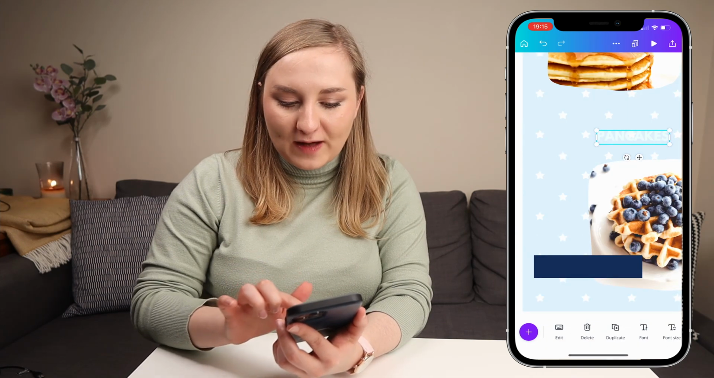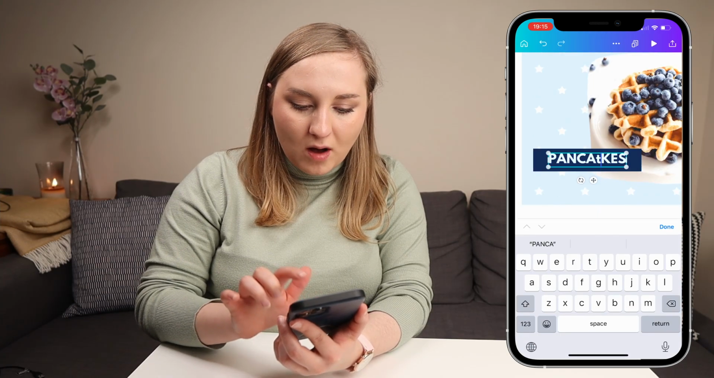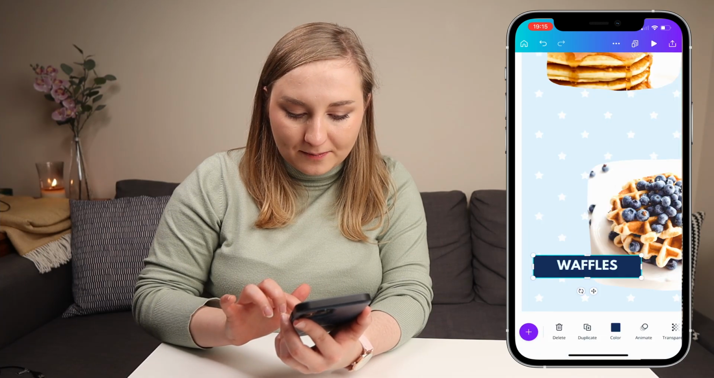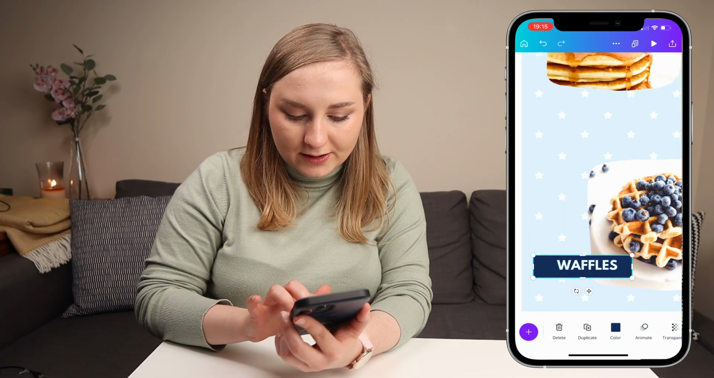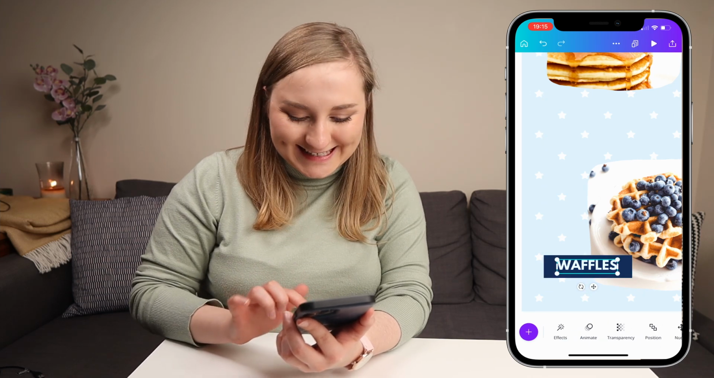So I can just move. I'll go to that duplicated text for pancakes. I'll change that to waffles. So go waffles. Again, I'll make the box a little bit smaller, just like that. And I'll nudge the waffles a little bit down.